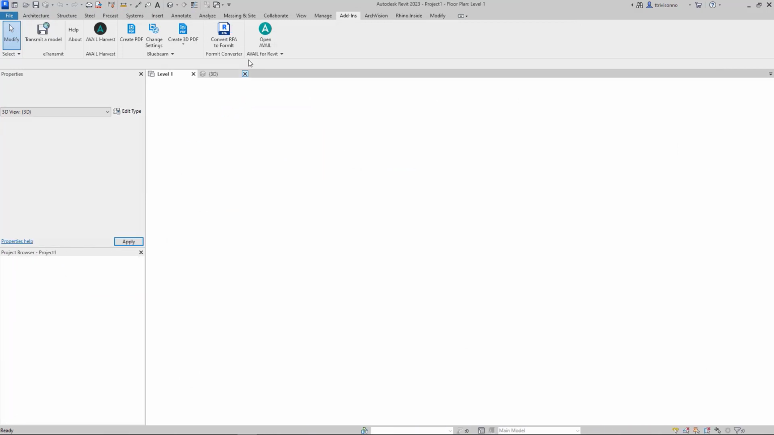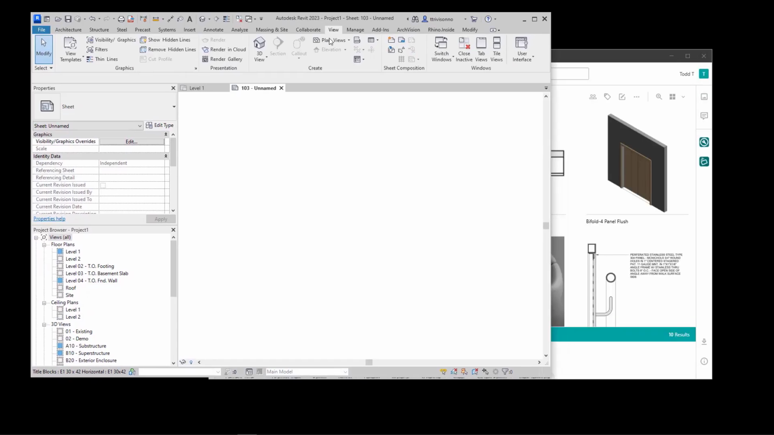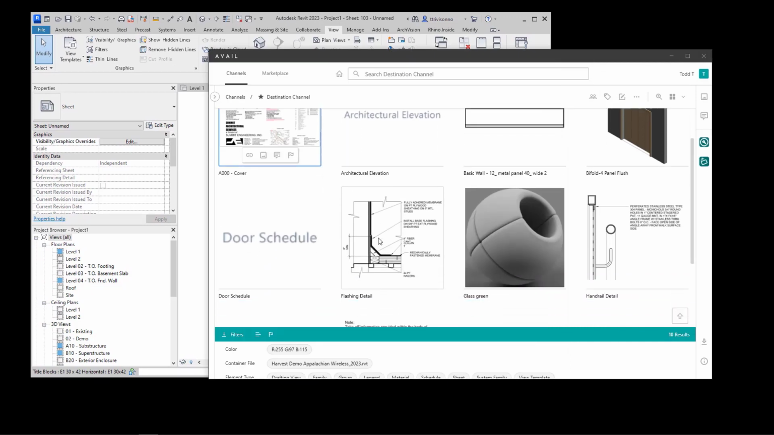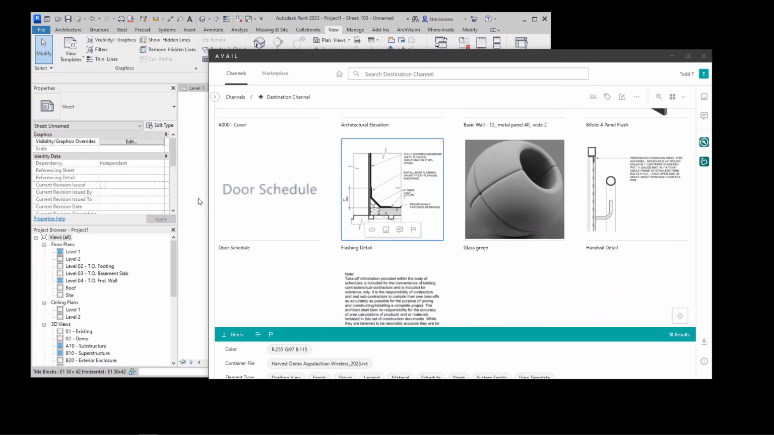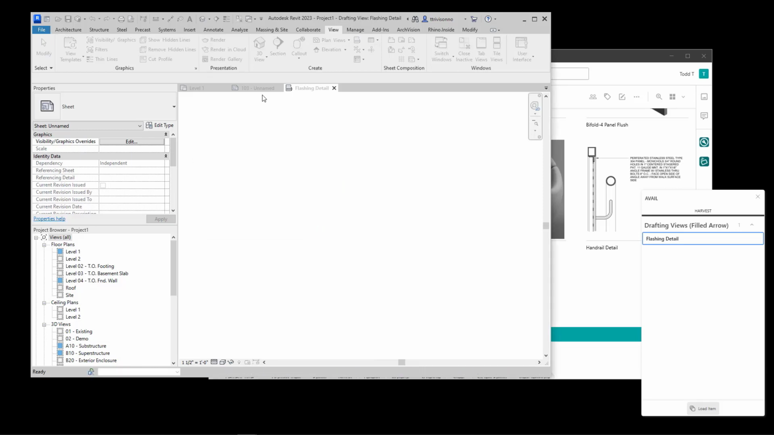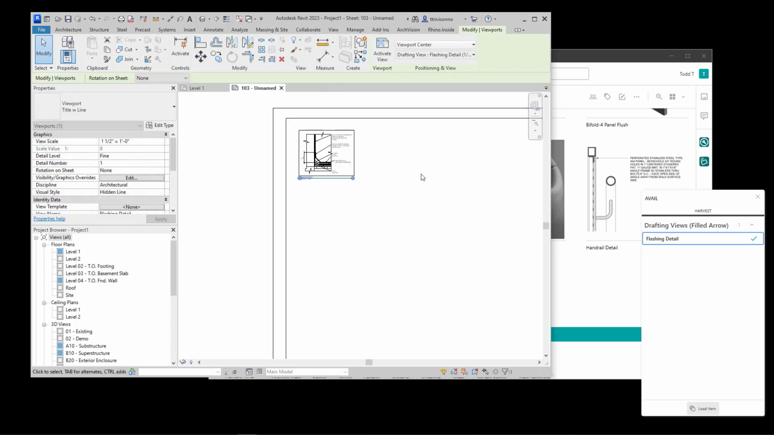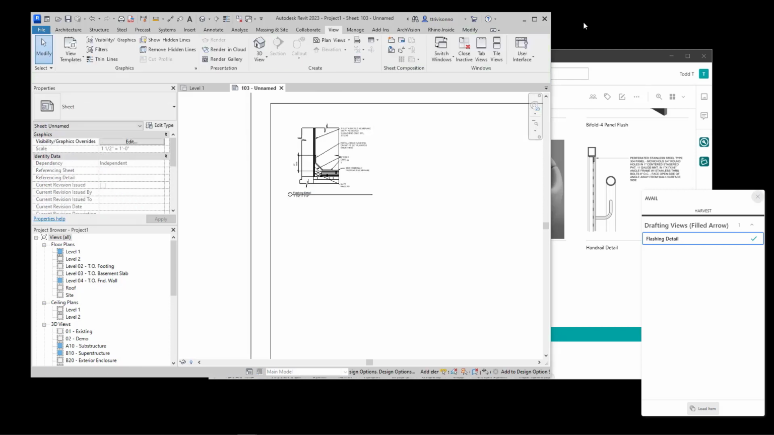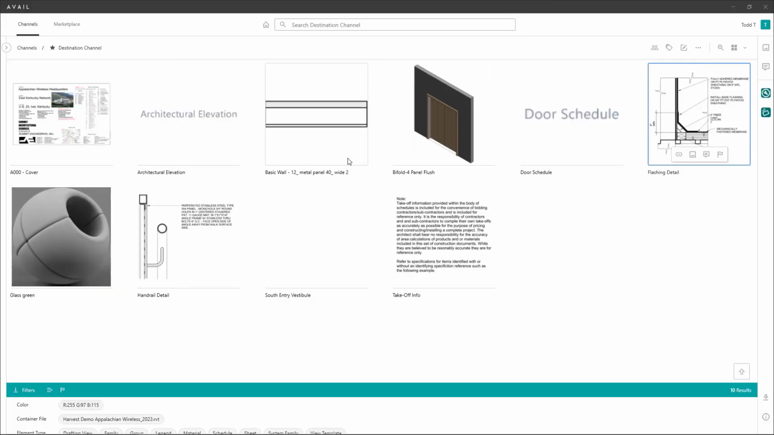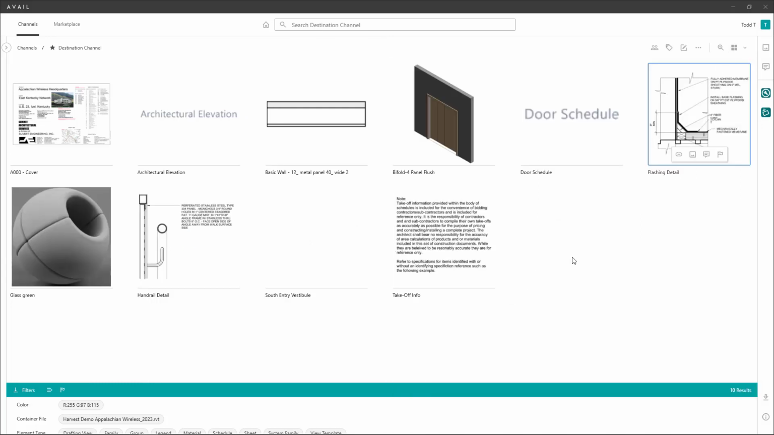So if I close this, I'll go add a sheet here. And now because this content is harvested, I could just go find my drafting view, drag and drop this. And this is the nice end user experience that you're looking for. Users can easily browse and search, find what they want to use, preview it, and then drag and drop it right out of AVAIL into a new project. So that's the end result that we're looking for. Again, this is previewable right inside of the desktop, which is fantastic.